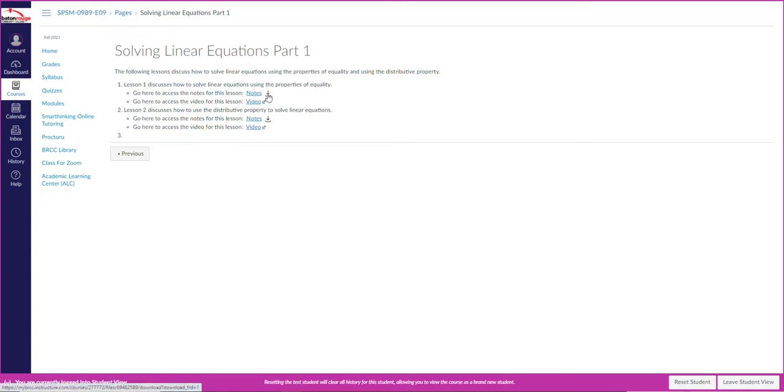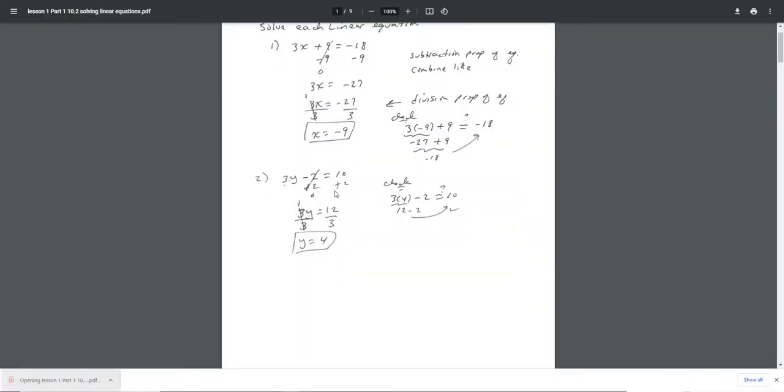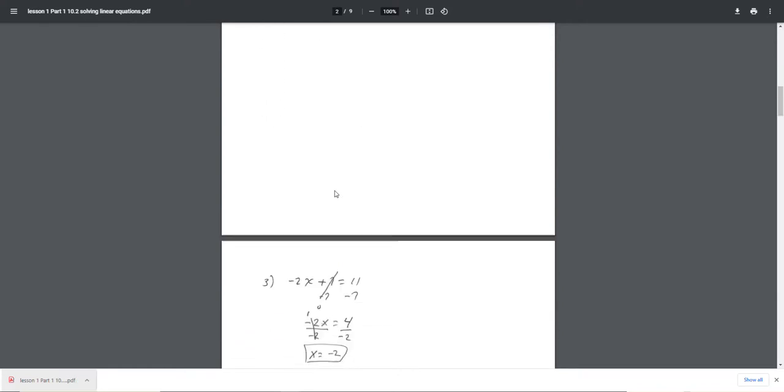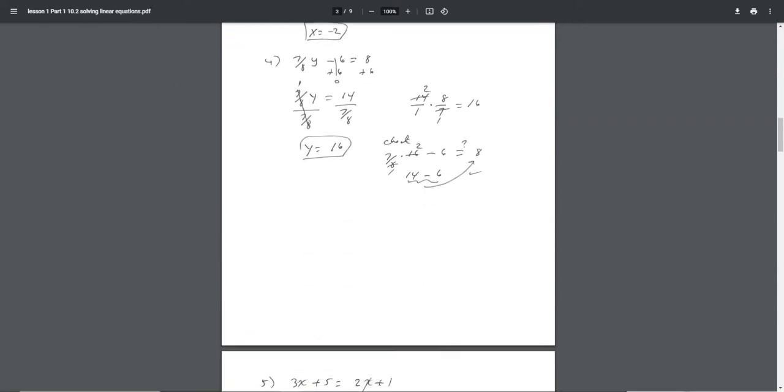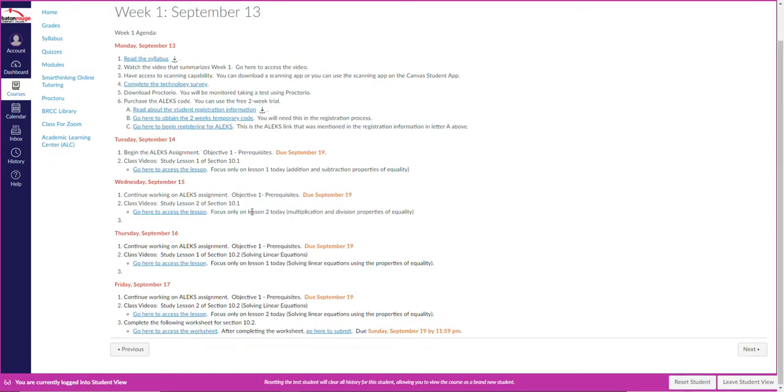Okay, so if you click on the notes, that little arrow right there, it downloads them, and these are the notes for lesson 1. Those are the notes that go along with that video. So lesson 1 I think is on Thursday, and lesson 2 is on Friday. Now let me go back to Friday. Now here's something important.